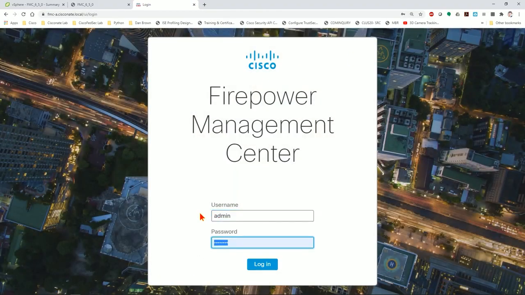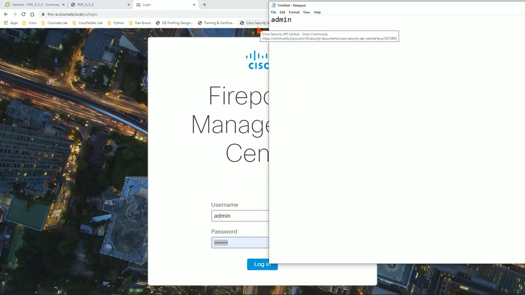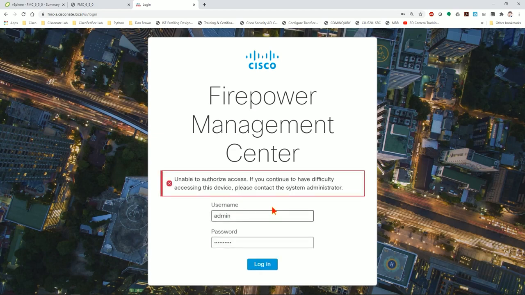This is simulating a forgotten password. I'm going to type in admin, and then I'm going to type in a new password that I actually want it to be. Cisco for real. And I'm going to show you that that password currently does not work. This is part of the, I've forgotten my password, I'm typing it wrong or whatever.